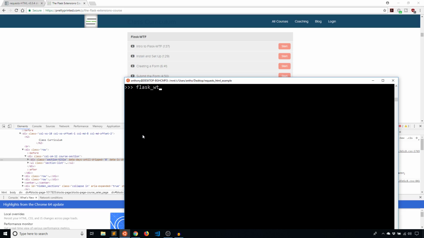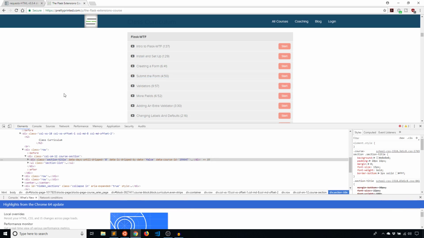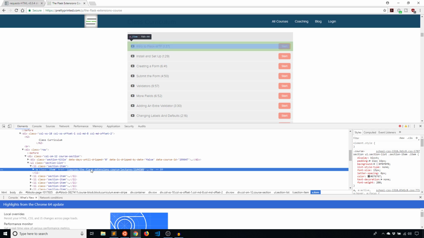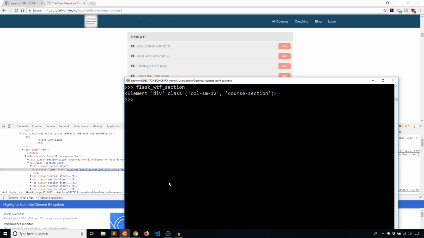And then if I type that, you'll see that it gives me the same information. So within this, I can find again. If I look at one of the lectures, I see that the class is item. So if I were to type Flask WTF section dot find, then this works in the exact same way as it does before, but you're starting with the element that you selected before. So I selected the section, so I'm starting from that and I'm working my way down.